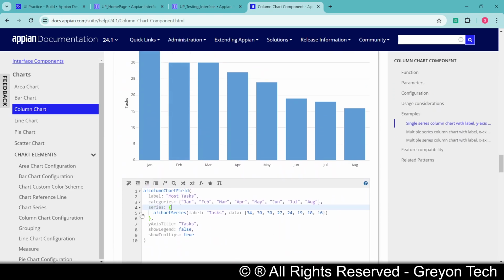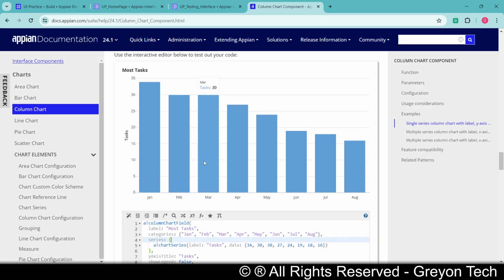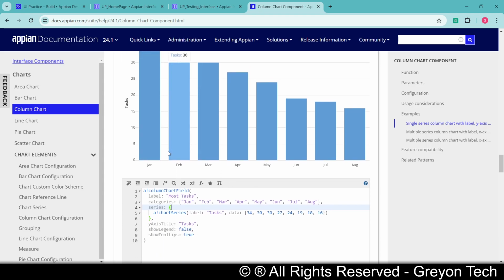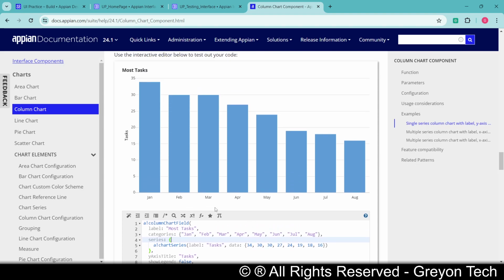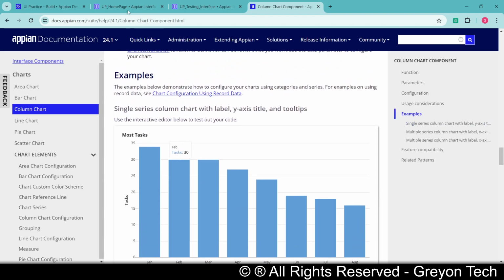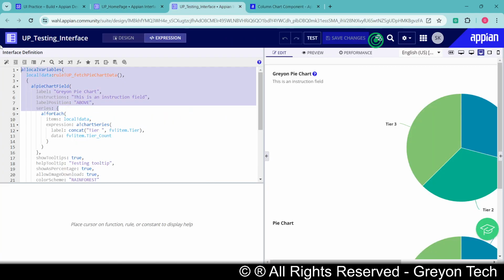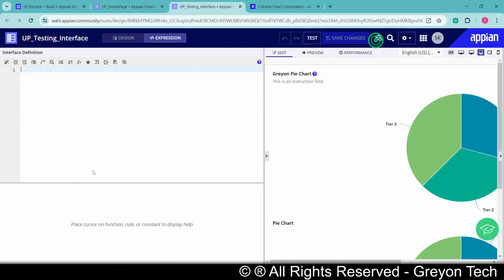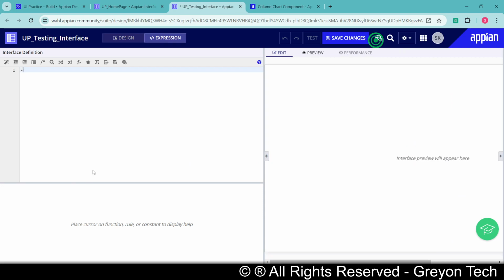Then we have series, that is a column chart series, and then we have label as tasks and the value, and the data against it. So the data against each category will be showcased like this. So similarly, we have to design our basic column chart accordingly. So let's clear the previous testing interface code and start with the implementation.